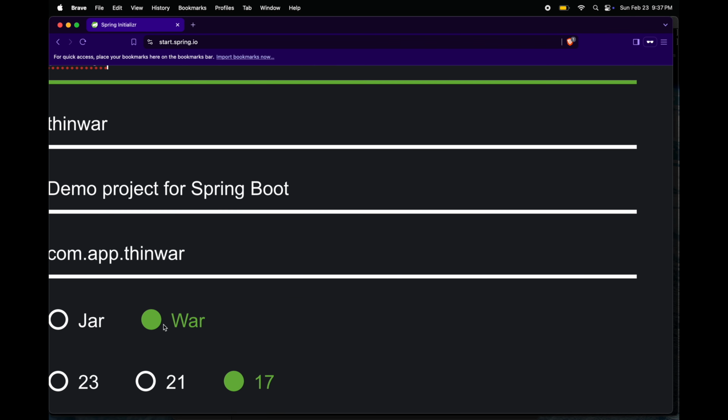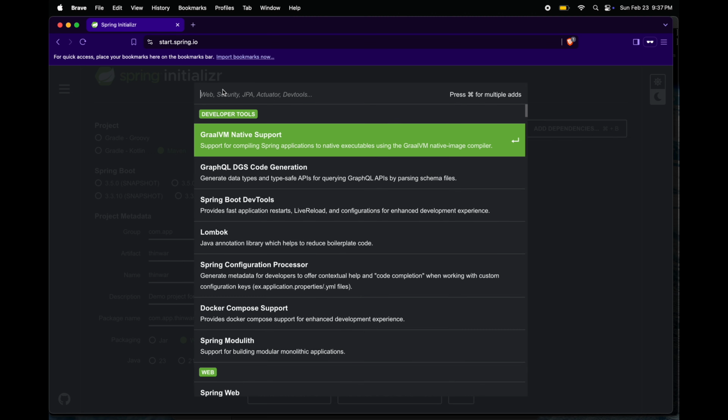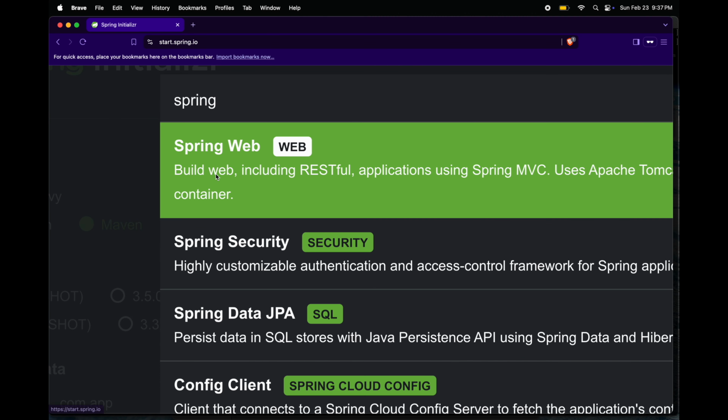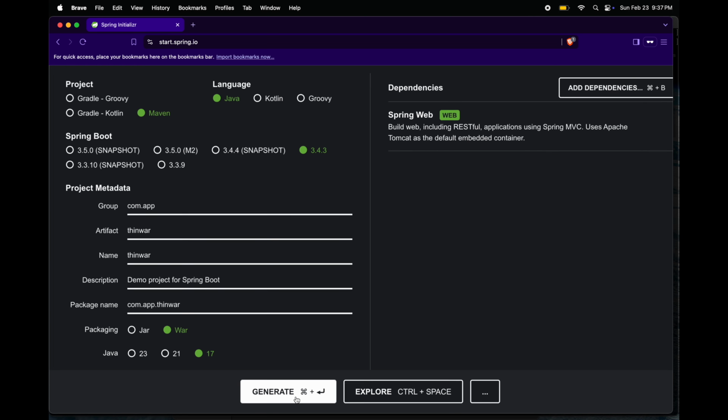Select War as the packaging type. Use Java 17 as the Java version. Add the Spring Web dependency. Spring Web provides the tools to build RESTful APIs and web applications using Spring MVC. Now, generate the project and extract it.